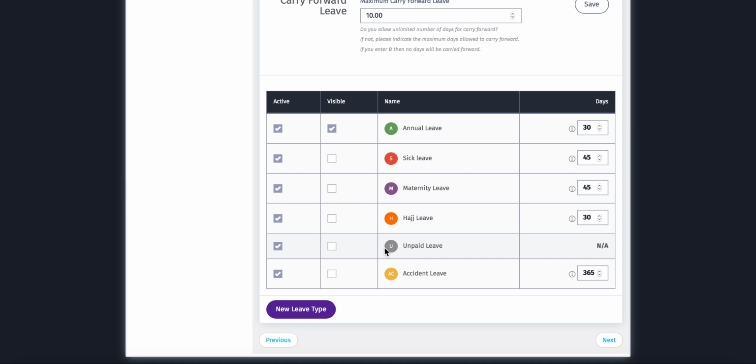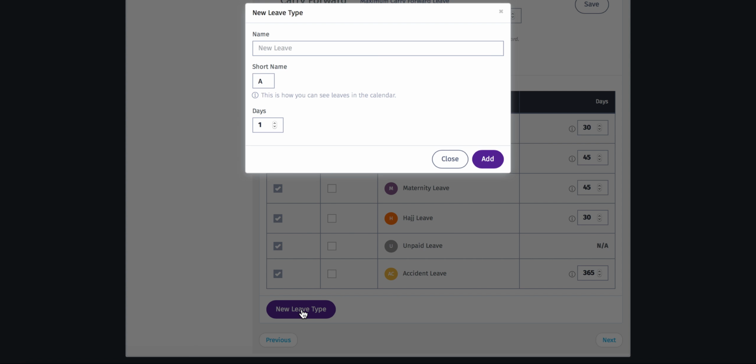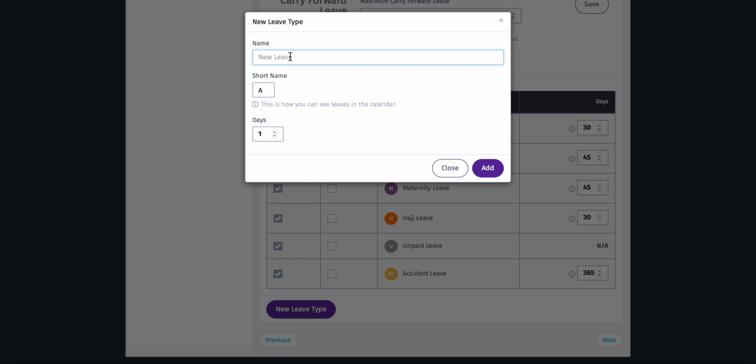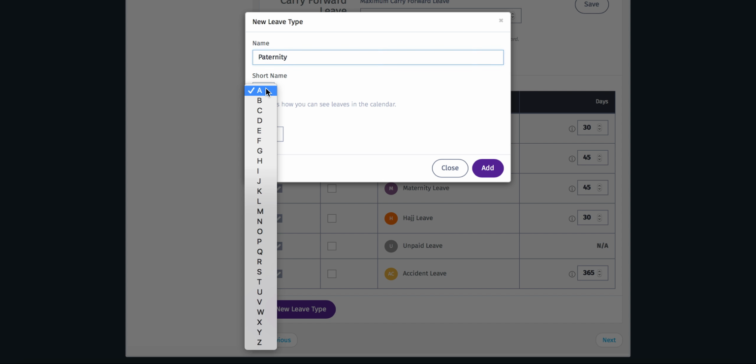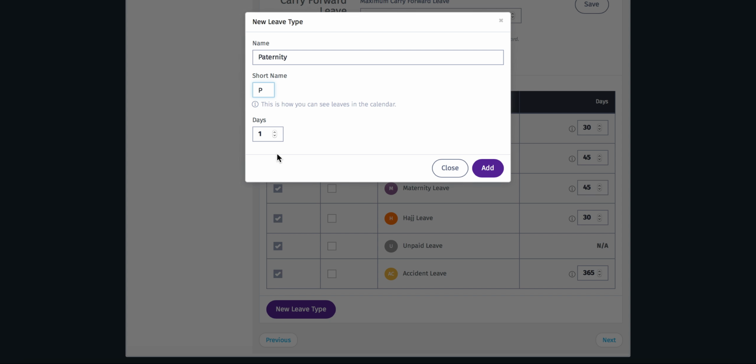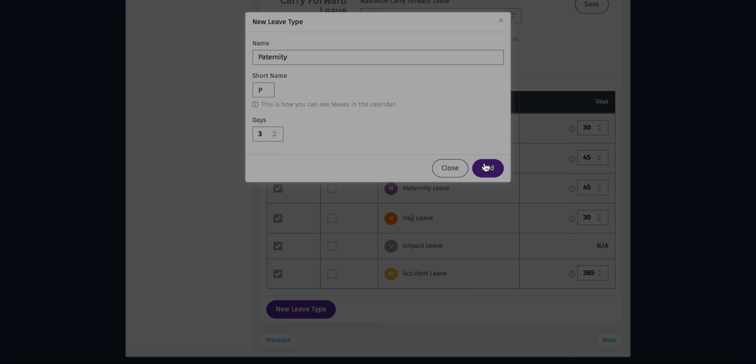And other leaves. I can also add my own leave that's specific for my company. I'll add paternity leave, paternity, or you can say emergency, or we can add several ones. And I call it paternity, and I say this paternity is 3 days, and I say add.